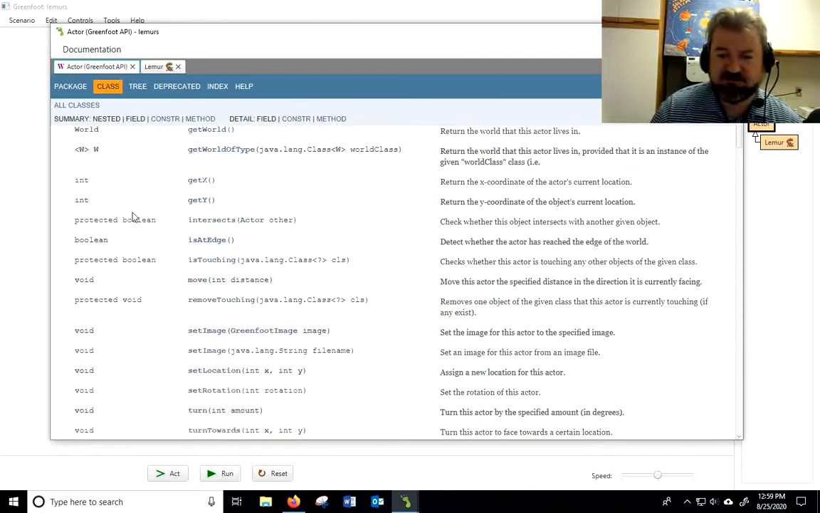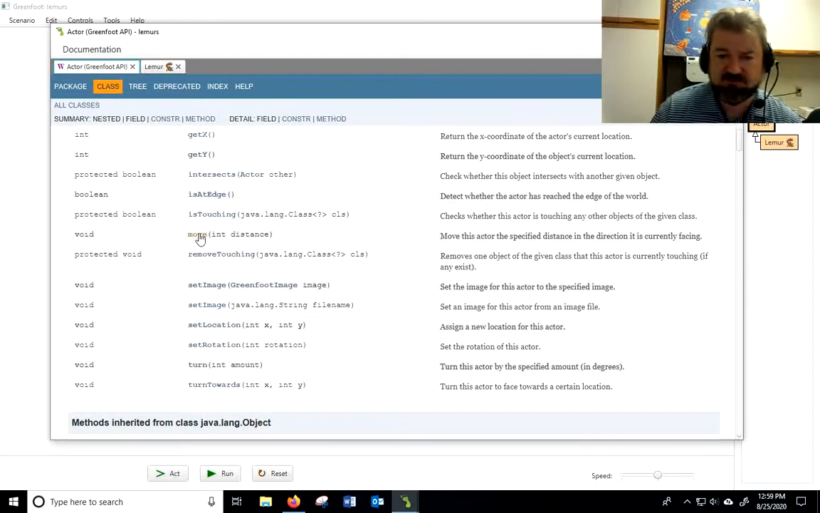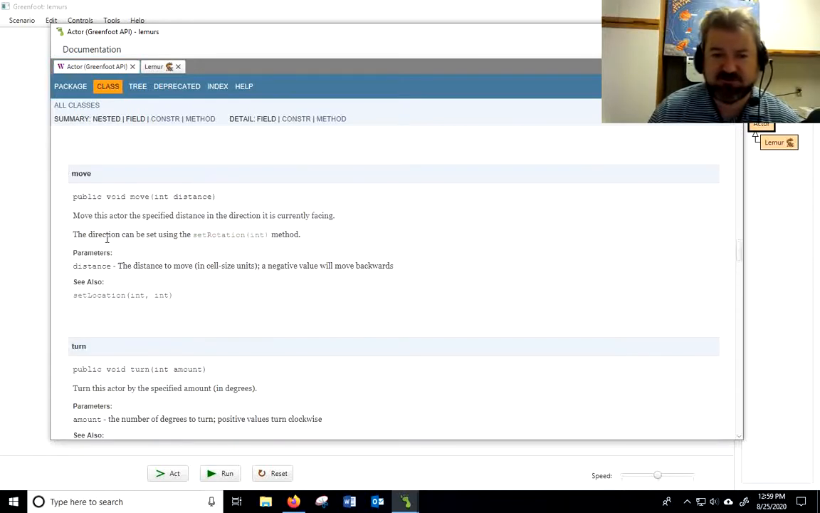But for now, I just want to do something simple. I want to do move. So you see, I've got this method move. It takes an int distance. We probably don't even need to click on it to guess what it's going to do. So move this actor the specified distance. Distance, the parameter, is in cell size units. So my Lemur could move 600 cells because that's how wide my world is.